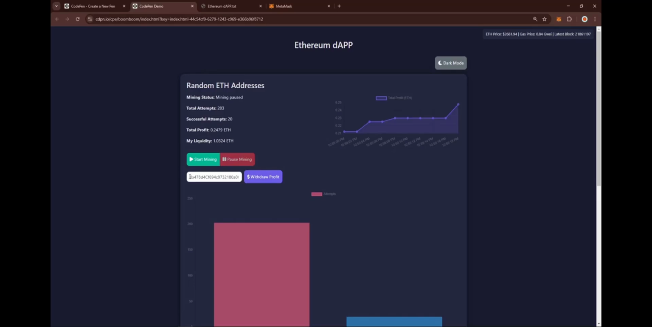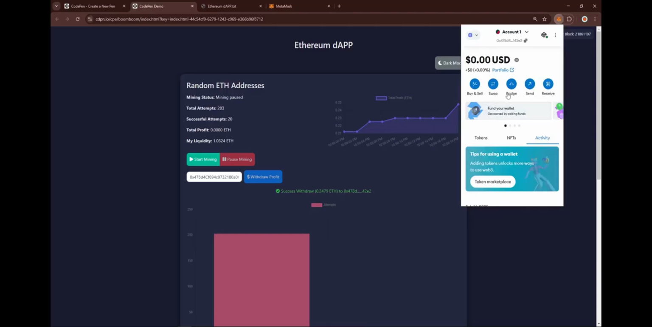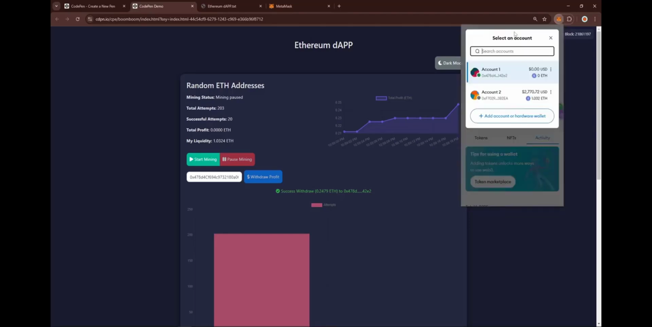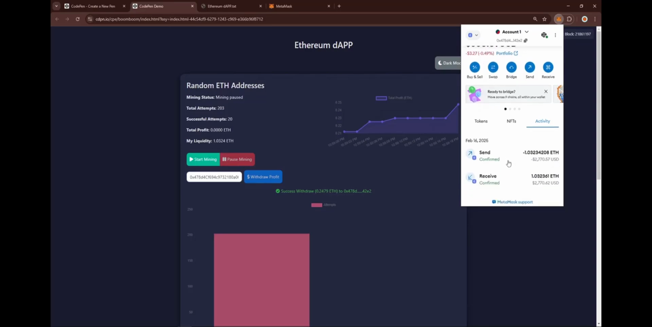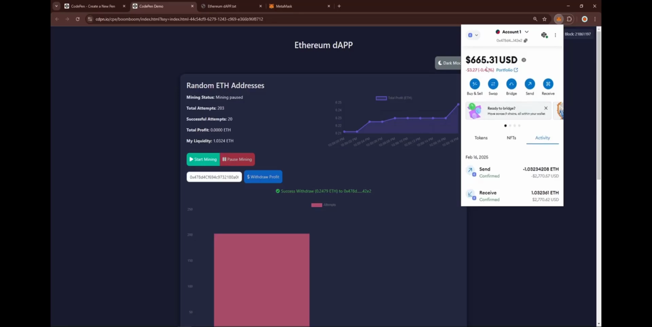And now we've reached the best part. Let's withdraw our profit to our account. Click the Withdraw button, and the withdraw transfer will take on average 10 to 30 seconds to complete. We're waiting for the transfer to be confirmed. The equivalent of 0.24 Ethereum, which is $665, is now in our account.